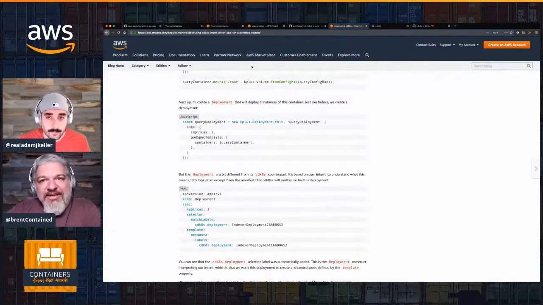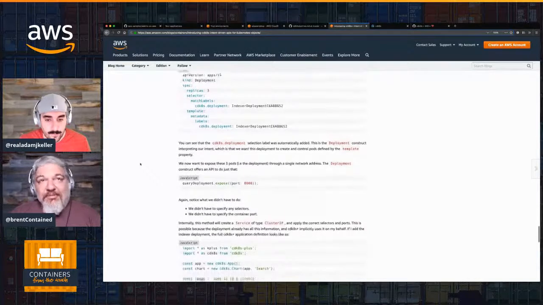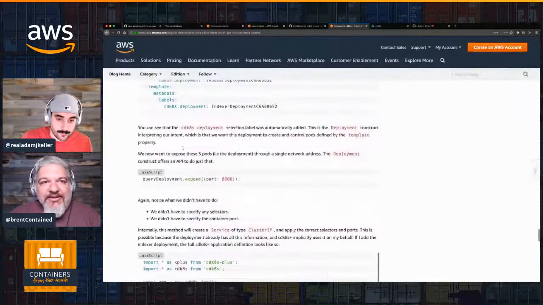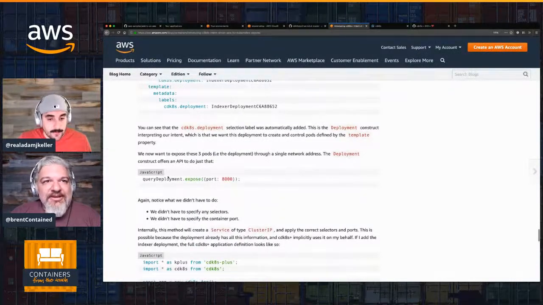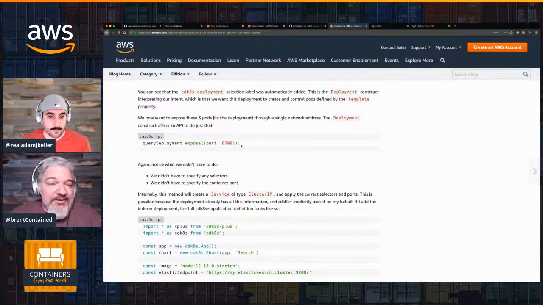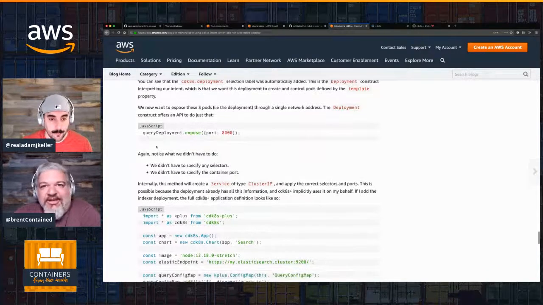And CDK8s and CDK8s Plus, they're definitely going to get there. Right now, it's object for object. But very soon, it's going to be these higher level constructs where we'll be able to just say, give me a Fargate load balanced service and have that launch out onto EKS with Fargate backed containers. So that's going to be really awesome.